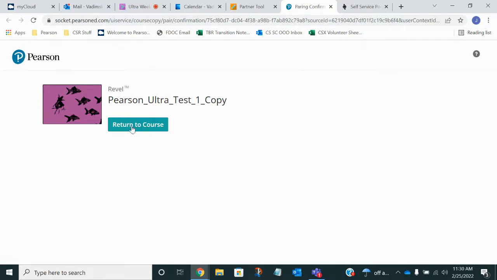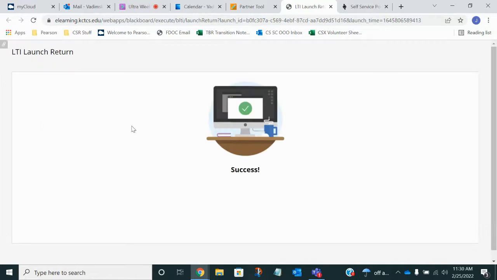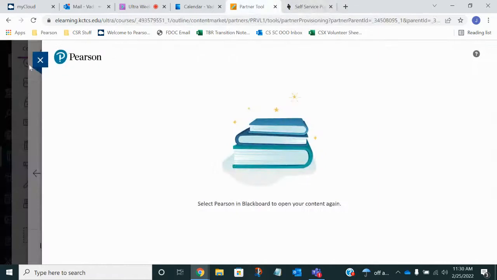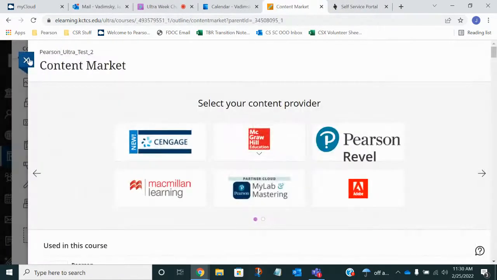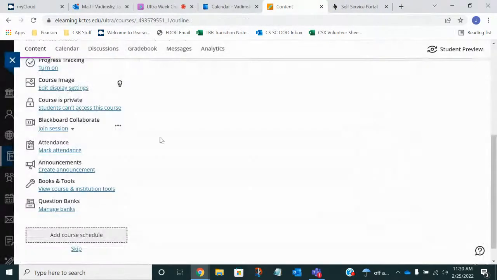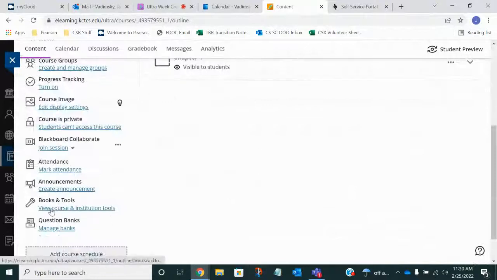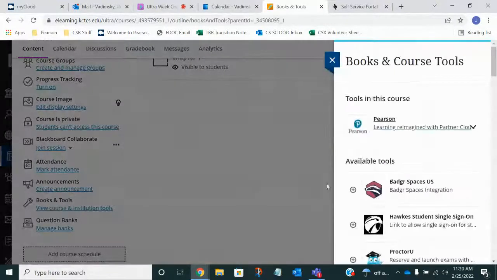And we can click return to course. And it says success. So we actually just close this tab out and then close this tab out and then close this tab out. And then what we want to do is click on Books and Tools again. And then you see we're now linked to a Pearson course.